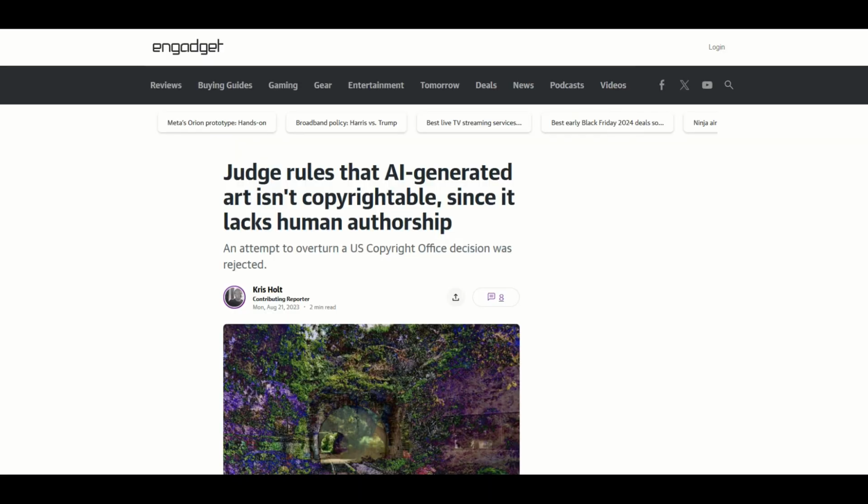Here's an interesting article from Engadget. It's an online science and gaming website. It says here, judge rules that AI generated art isn't copyrightable since it lacks human authorship. I'll put a link to this in the video description below.